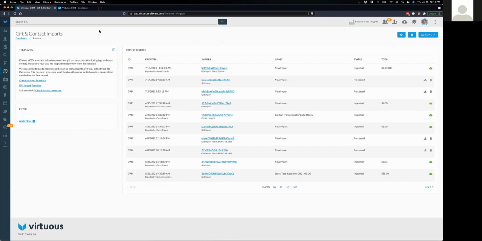So there is a shortcut to get there right from the gift entry screen, right from the gift and contact import tool. You can either go to the actions dropdown, and you'll see the option to receipt gifts right here. But you're going to notice that there's a little piece of paper icon. You'll see that in a few different places when we refer to receiving. And that looks just like the icon on this button right here. That'll take you right to the receiving page.